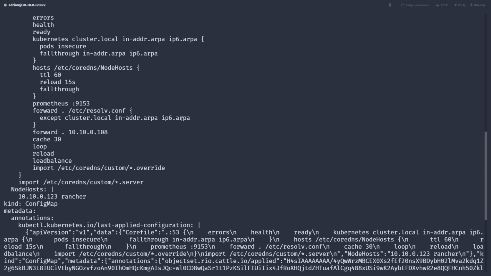This line is specifying that general queries should use the system's resolv.conf, which typically points to the default Kubernetes DNS service, except for the specified internal domains. And this line, forward 10.10.0.108 line, then specifies that all other queries not caught by the first rule should be forwarded to your external DNS server.